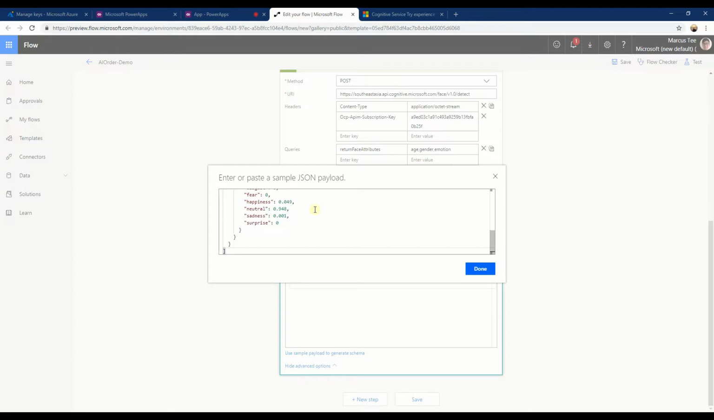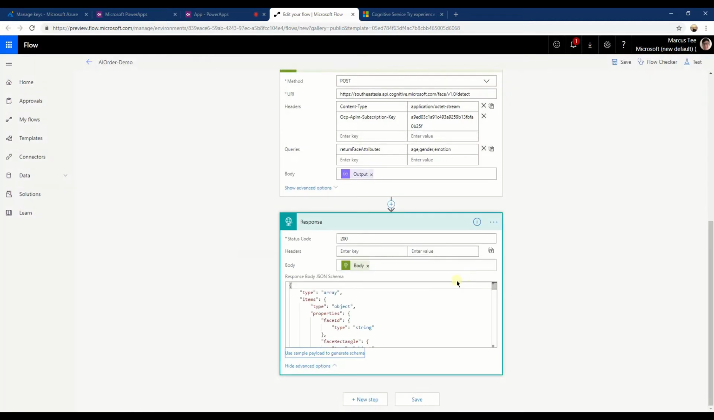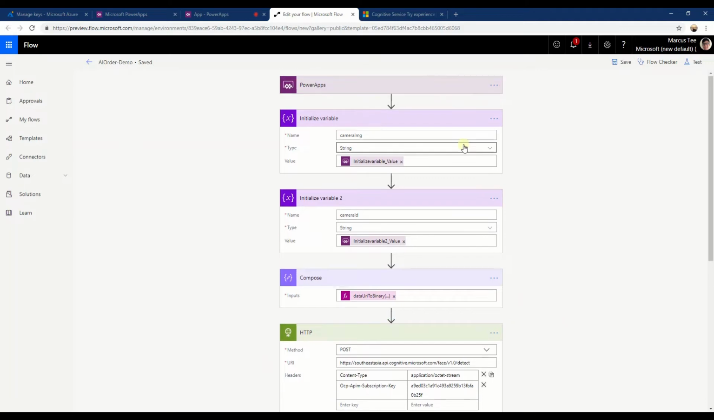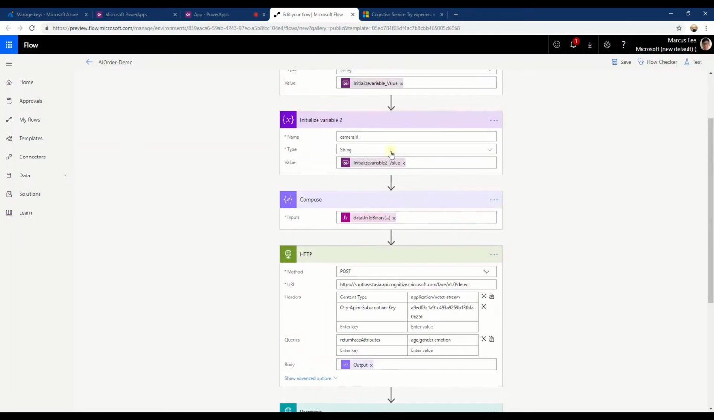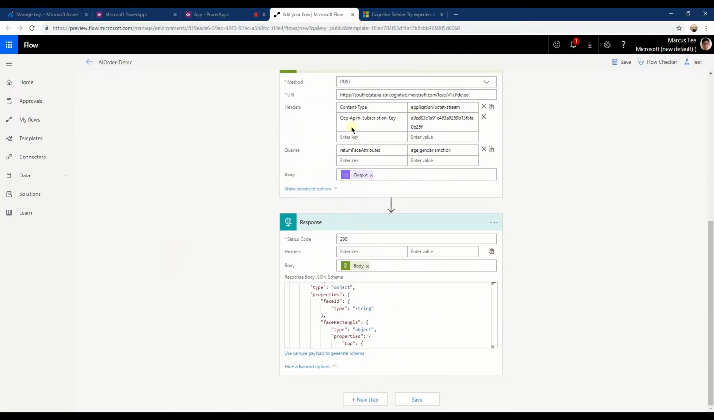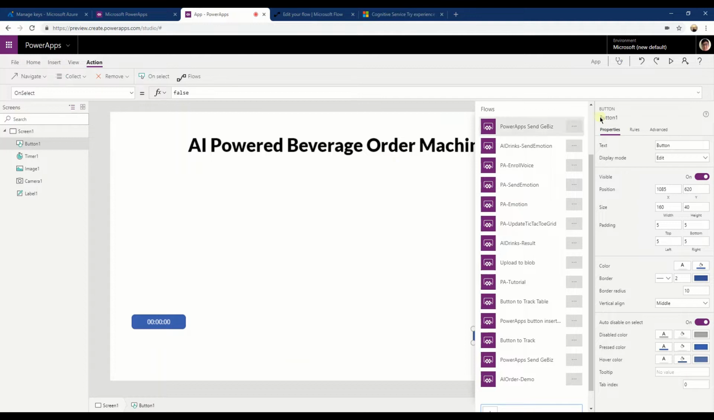Again, I copy paste from my notepad. So basically over here, you have the face ID, the position, as well as all the emotions that you need. So it will create a schema for me. I'm going to save this. All right, so what I've been doing here is that I created a flow so that it will do a REST API call to Face API in Cognitive Services and then respond back over here.